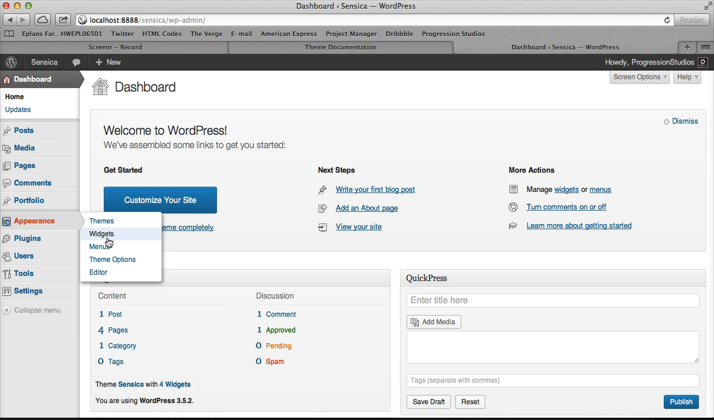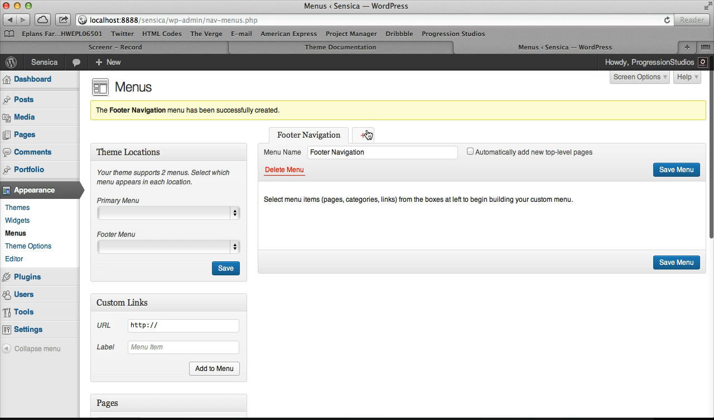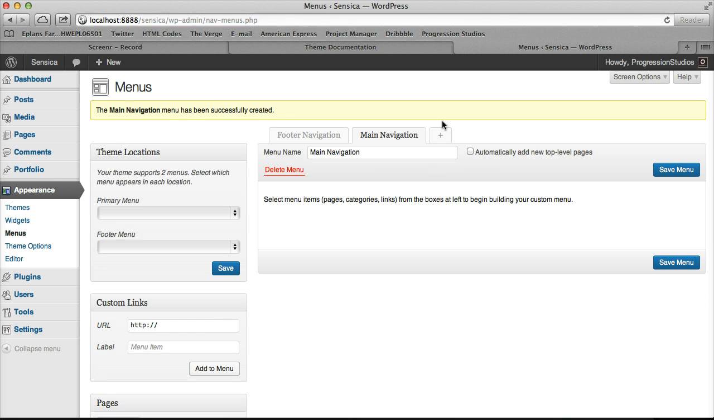We're going to go under Appearance and Menus, and the first thing we need to do is create some menus. So let's call one the footer navigation. That's the navigation we're going to place in the bottom, and then if we click that plus, we can add another navigation and then click main menu. Once again, I click that plus. You can continue adding more menus if you want to play around with them.